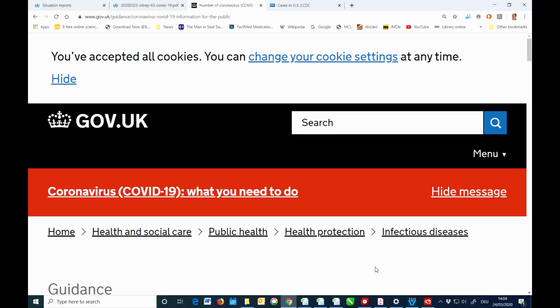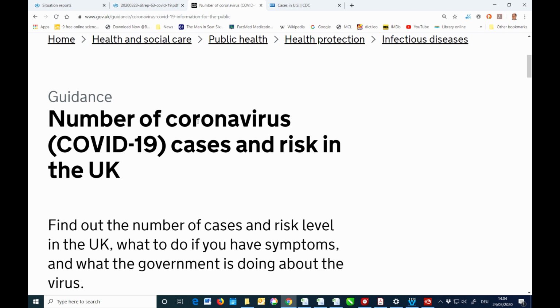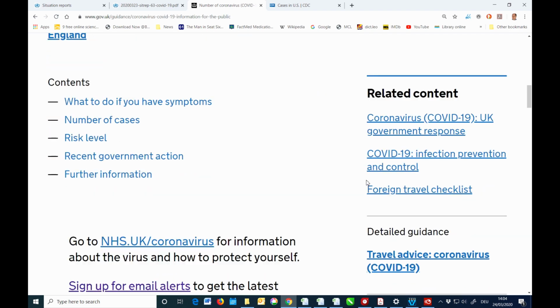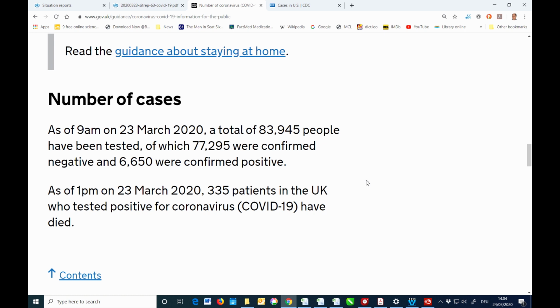so to begin to start drawing a graph, what you need is some data, and I'll show you three of the sources of data that I use to help me with getting information about the coronavirus at present. The first one is the UK government website, and they have a special one, and if you search for number of coronaviruses in brackets COVID-19 cases and risk in the UK, you should be able to find the page. And further down on the page they give daily information on the number of cases.